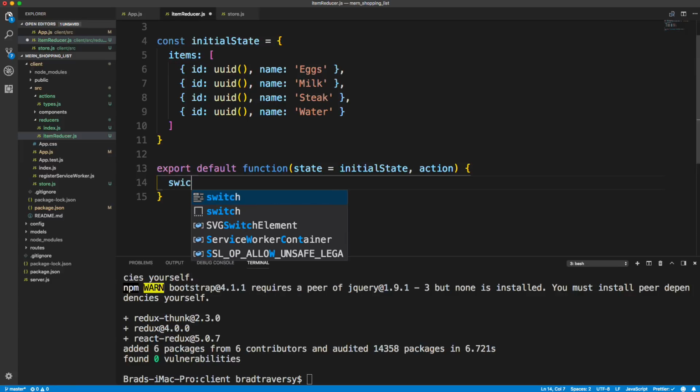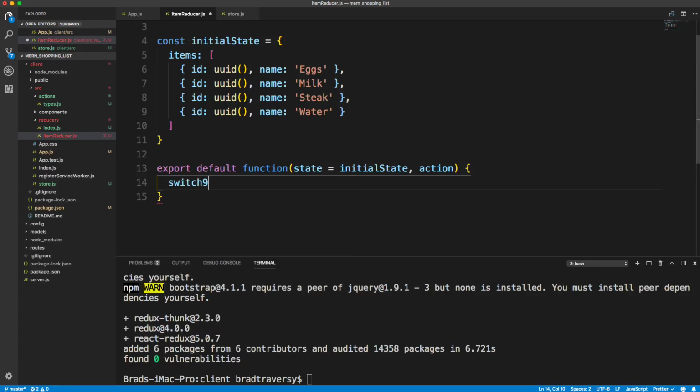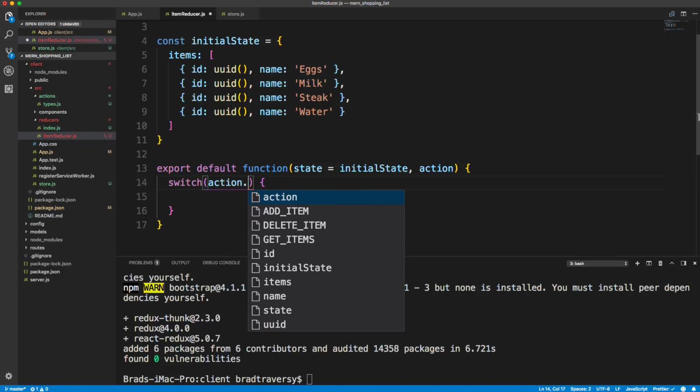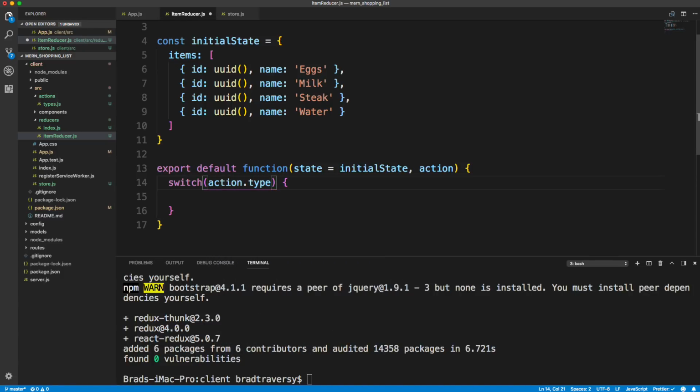So we want to create a switch here, and when this action comes in, we want to run a test on the type. Remember, it's an object, so we can access the type with action.type. And then what we want to check for is things like getItems. In a JavaScript switch, we say case and then getItems.